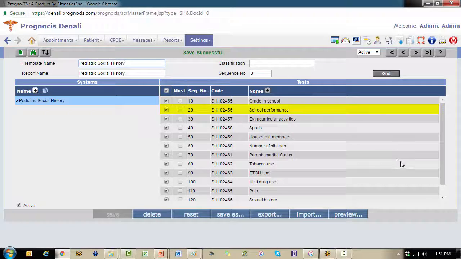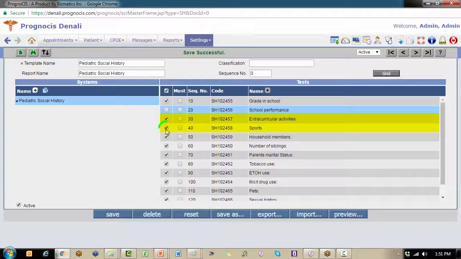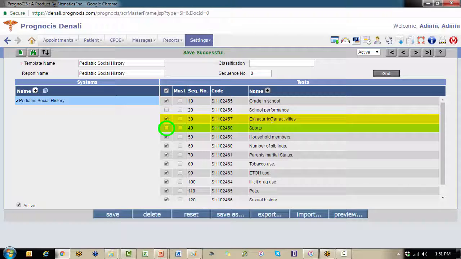Now, maybe you don't care about the school performance. You do want to know the grade in the school but not their performance, so you can deselect that. Maybe extracurricular activities and sports for you are synonymous, so you don't want to have sports separate. You'll include that in extracurricular, so you simply deselect it and go ahead and save.